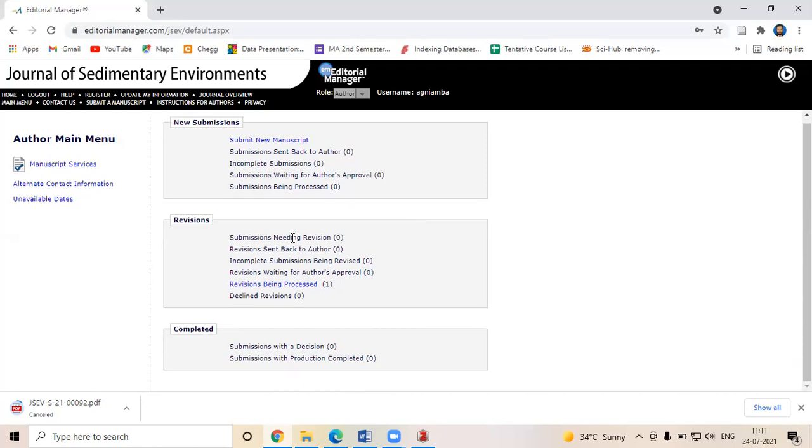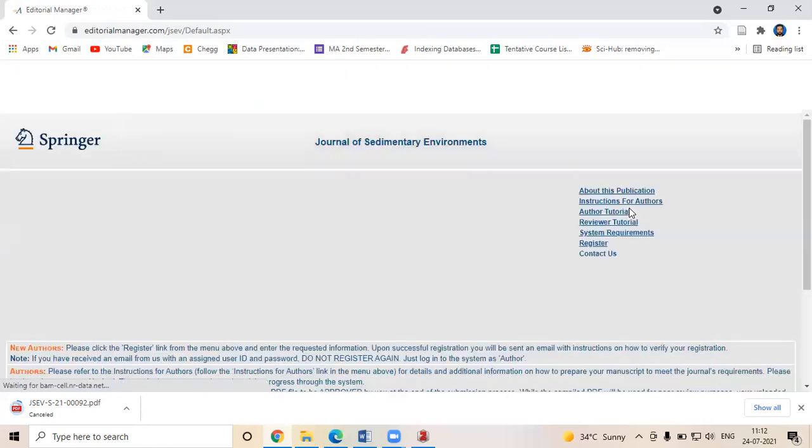Then the editor will check whether your paper is qualified for that particular journal. After that, they will assign reviewers. Currently my paper is in revision stage. After that, they will decide whether to decline it or, after accepting, they will publish the paper. This is the procedure for publishing a particular paper.